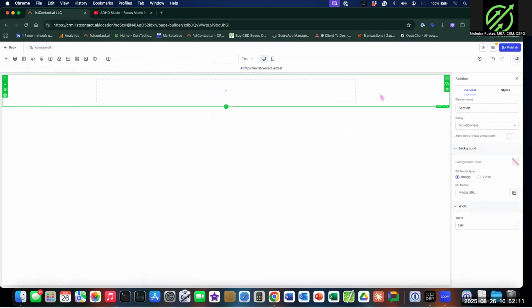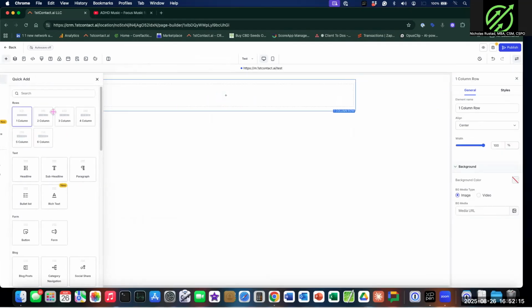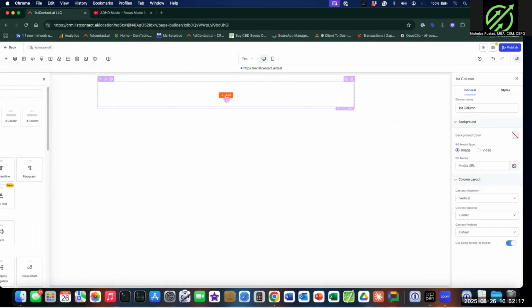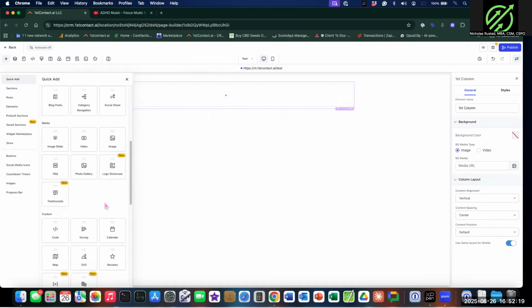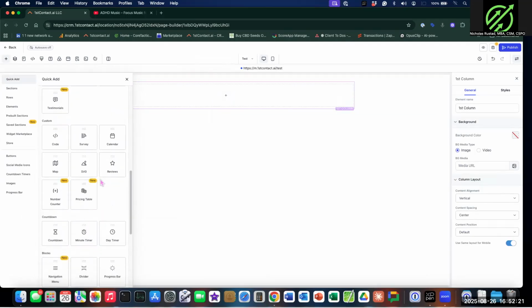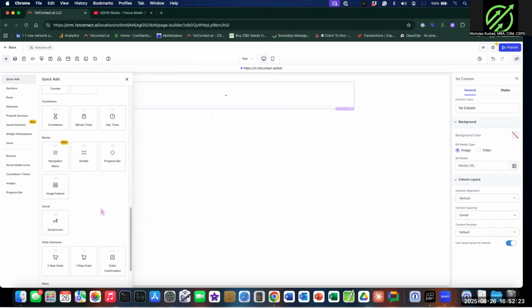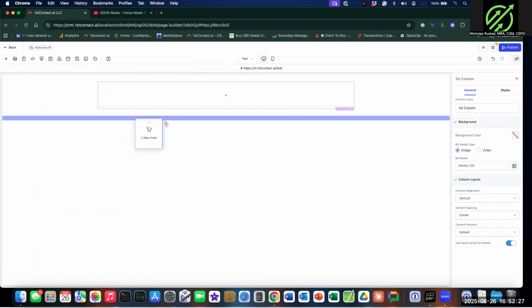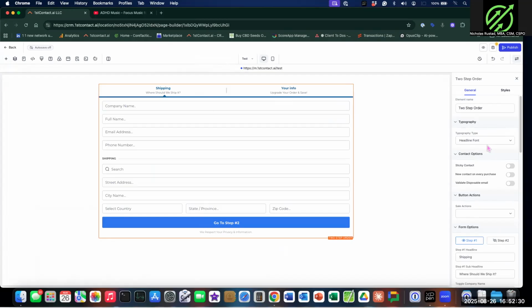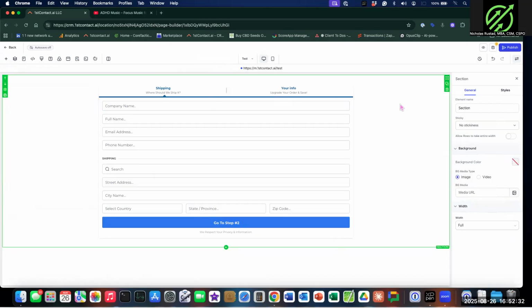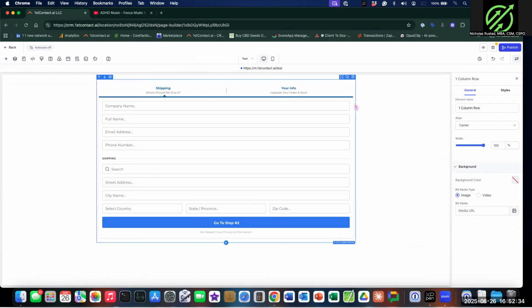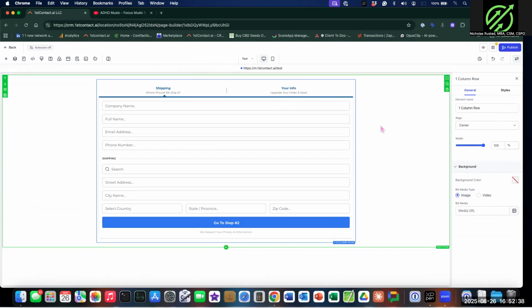Okay, now we've got a section for the website. And the hierarchy here is section, then row, then element. The elements are down here. These are things that you can add like images or even an order form. Let's drag an order form up there. So I created a section, I created a row, and I dragged an element into that row.